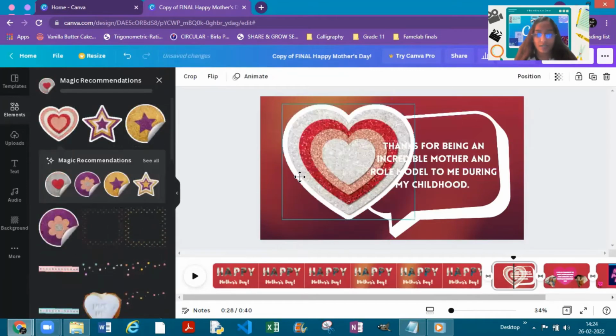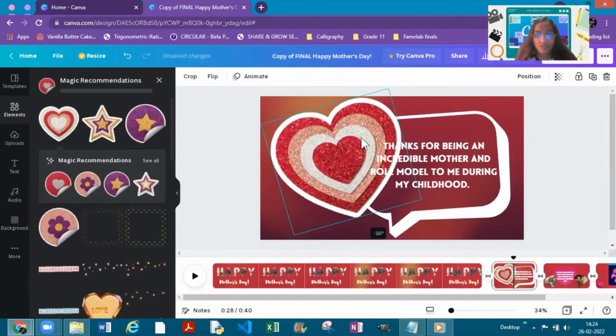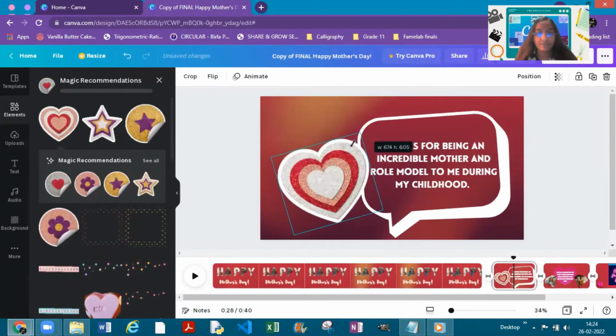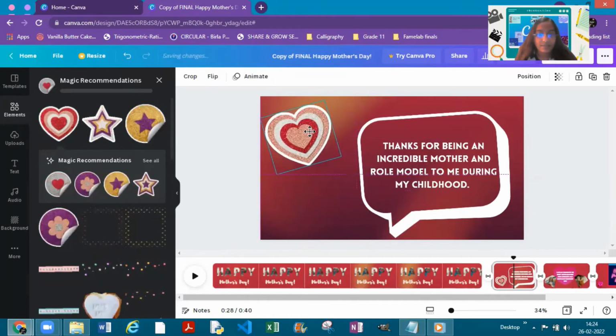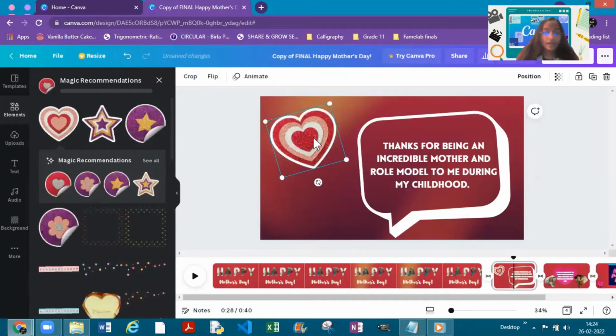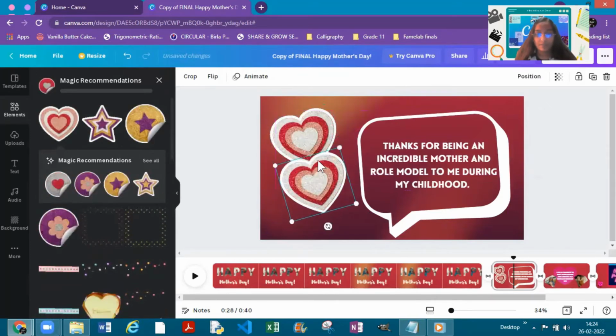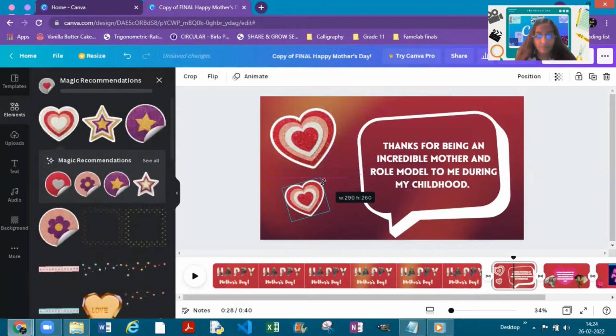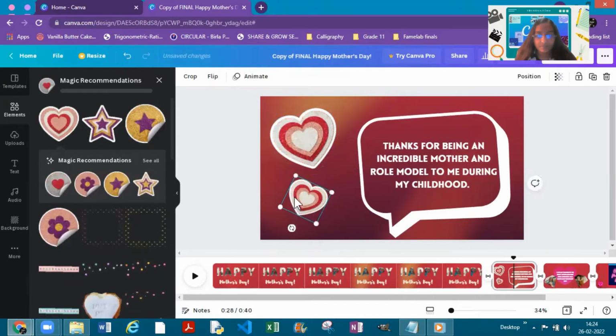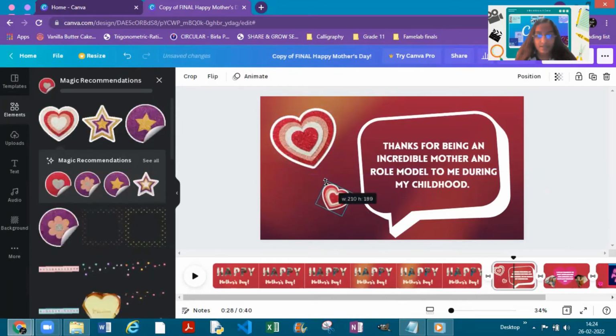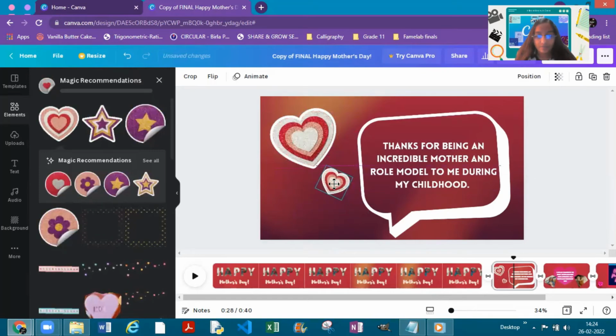I'm going to click on this, just going to turn, and I'm going to make it look nice. Just align them properly and they'll look good. I'm going to copy paste this, Control C, Control V. Make this a little smaller, just so that it suits the background.